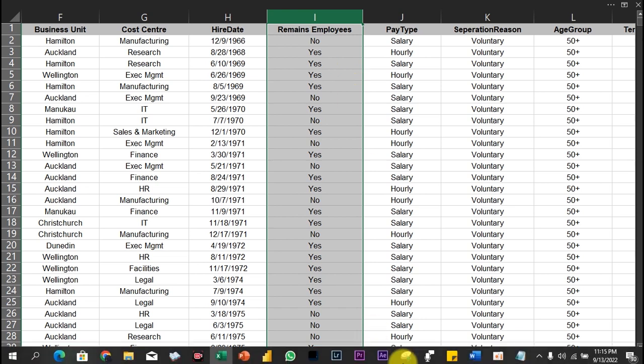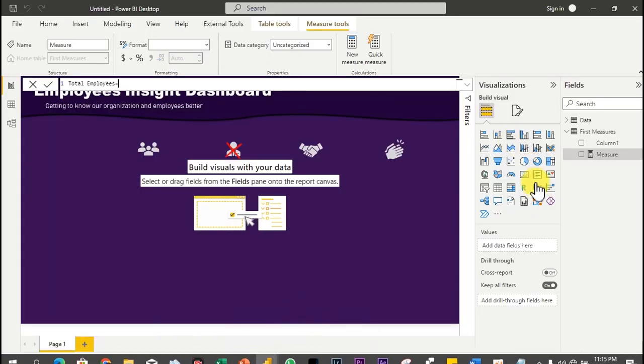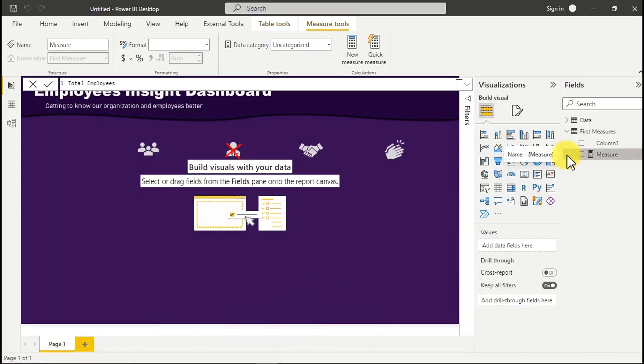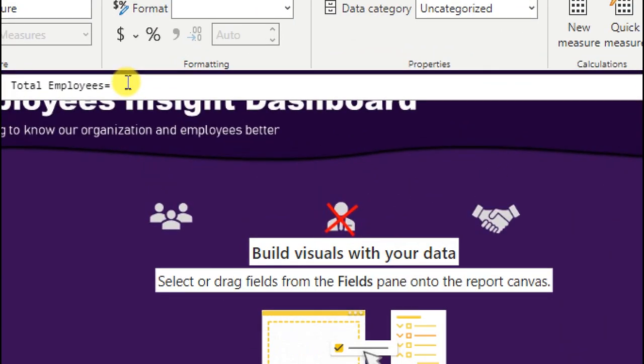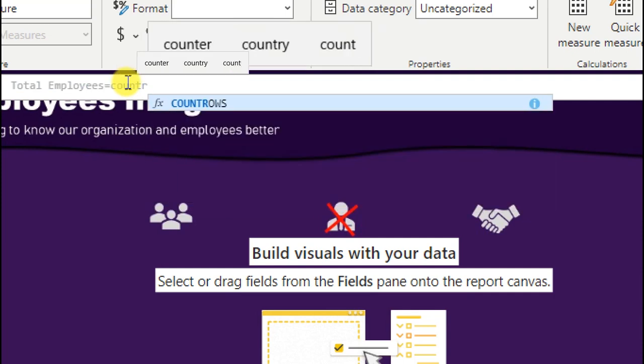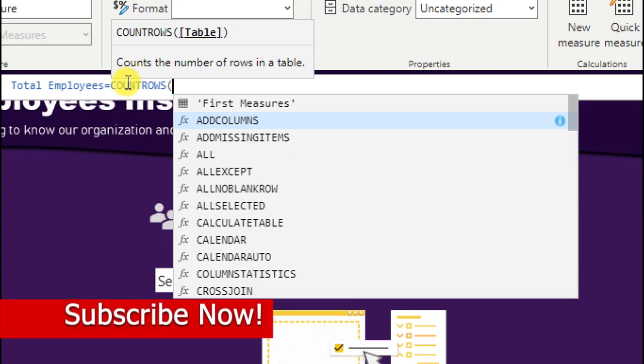So I'm going to go back to where we have our Power BI writing. If you remember, we created this particular measure table to be a supporting table for us to write some measures. Inside it, I'm going to write total, count rows. Maybe the question is: why are you using count rows? I'm going to tell you why.